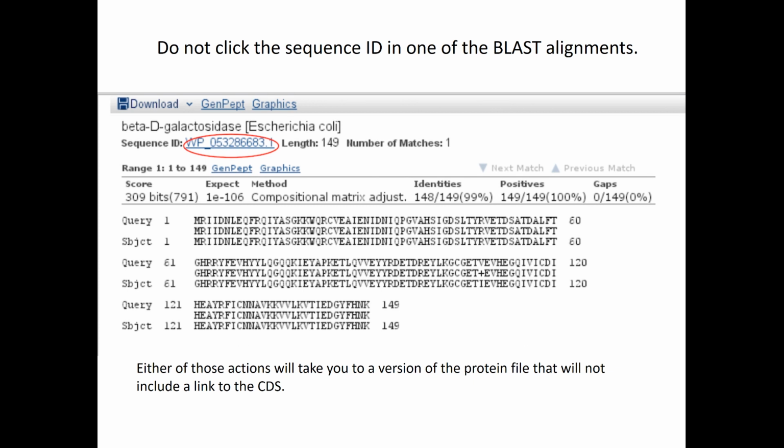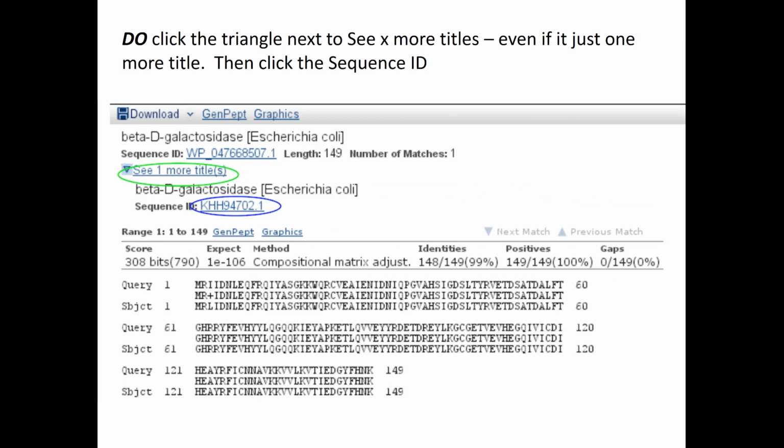You'll notice here, this wasn't a multi-sequence. It didn't say click here for 5,499 more sequences. Well, that's too bad, because from this one, we can't get where we want to go. If you don't see something that says see n more titles, even if it's just one, you're stuck. You can't get the coding sequence, so you'll just skip that and go down to the next one. See one more title. Click the sequence ID, and now it will take you to the GenBank page for the coding sequence, and you can add it as you did before.